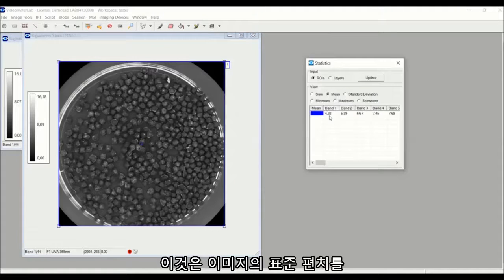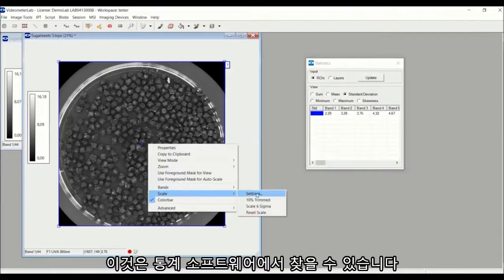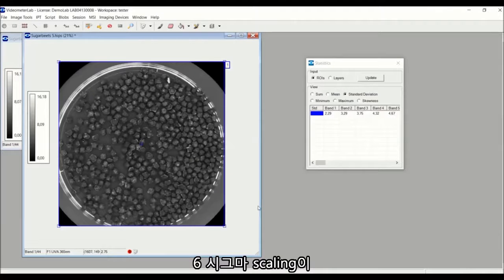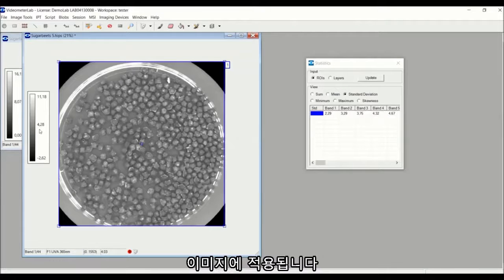This is a scaling that uses the standard deviation in the image. The mean in the first band of the image is given as 4.28 and the standard deviation is 2.29. This is found with the statistical software. When the sigma 6 scaling then is applied to the image, the center of the color scaling is the mean value and the scale is set to plus and minus 3 standard deviations from this mean. This is reflected from the color bar in the left of the image.